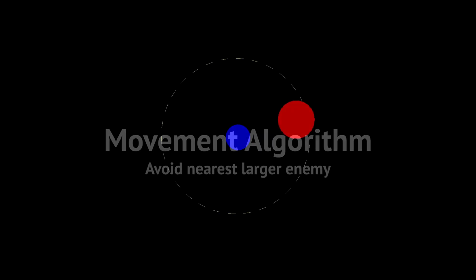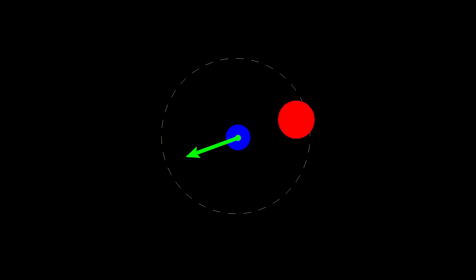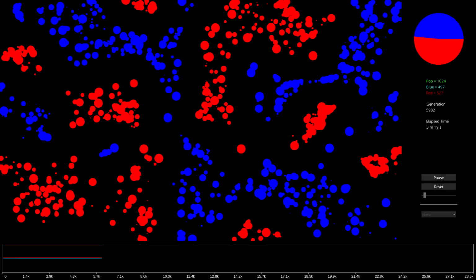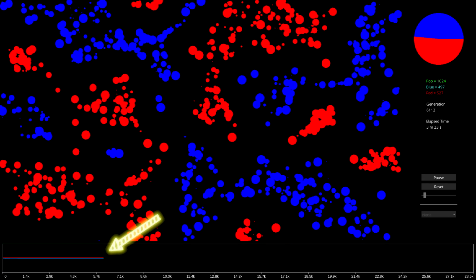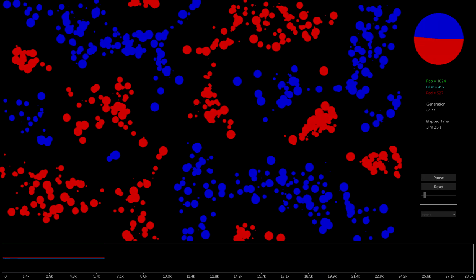The next movement algorithm we covered was avoid nearest enemy. In essence, instead of seeking the smaller entities to consume, entities would just avoid bad outcomes for themselves. The biggest effect of this movement algorithm is that there are almost no battles, and so the simulation never ends and just goes on forever.